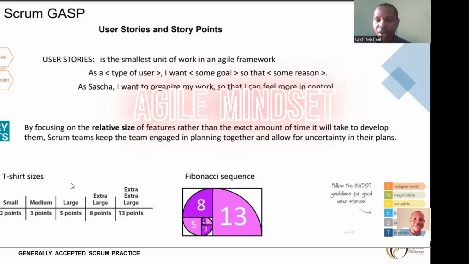So that's just it. It has to be independent, negotiable, valuable, estimable, small and testable. If you put it all together, it's called INVEST. So the INVEST terminology there is what is required. We have to follow the INVEST guideline for a good user story. All right, for a good user story, we need to use the INVEST guideline. So that is just it.